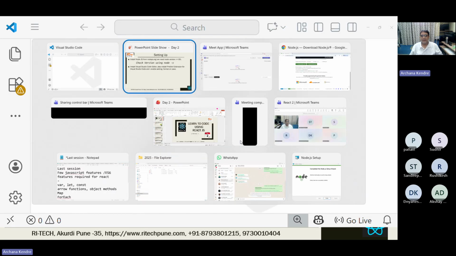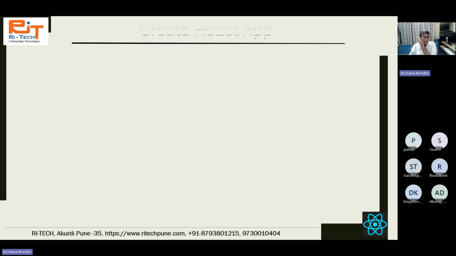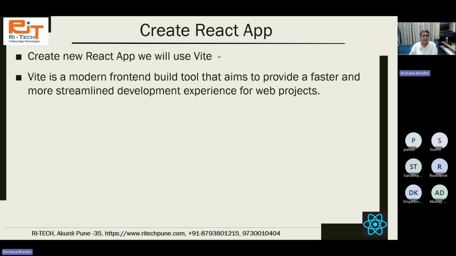Now the next thing that we need is to create a React application. There are many ways by which we can create a React application. Out of those, we are going to use Vite. So we are going to use Vite to create a new React application.